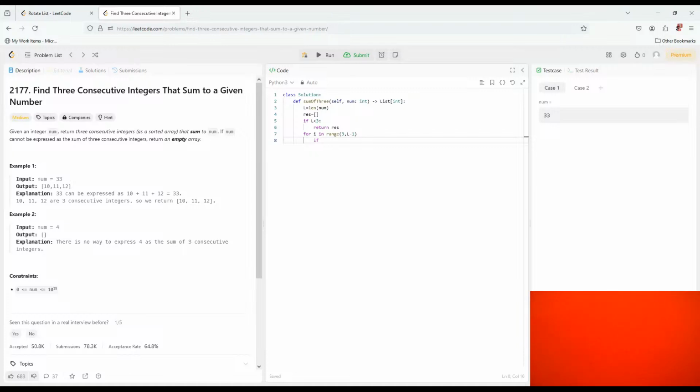Given integer num, look at second number, that not sum to num. Okay. Oh, okay, I know what it is. So it's not like this. We have to find 3 consecutive numbers. So how would I approach it? So yeah, first is brute force approach.